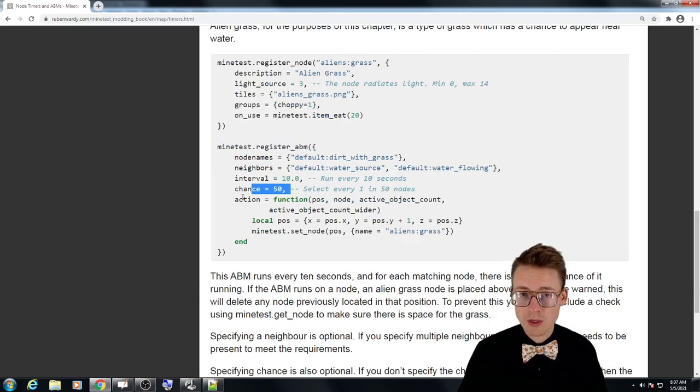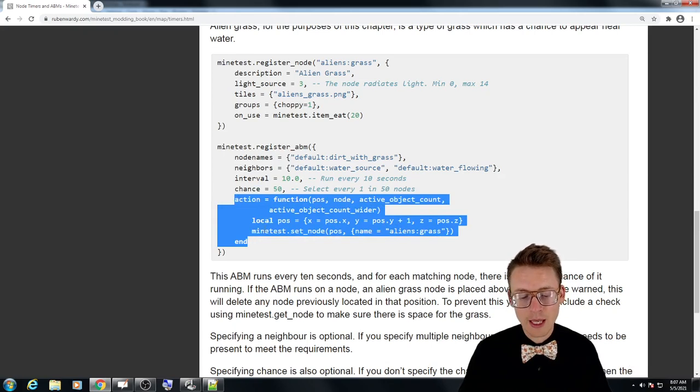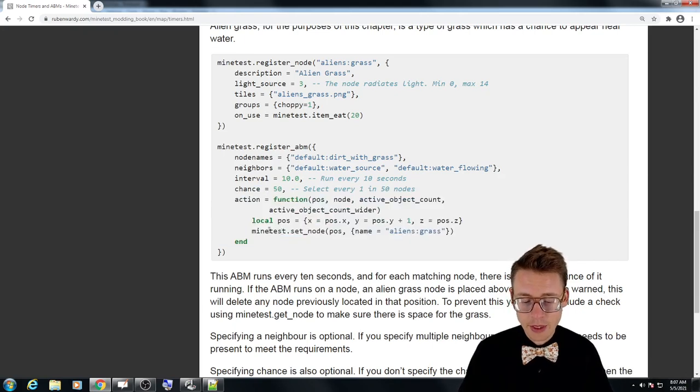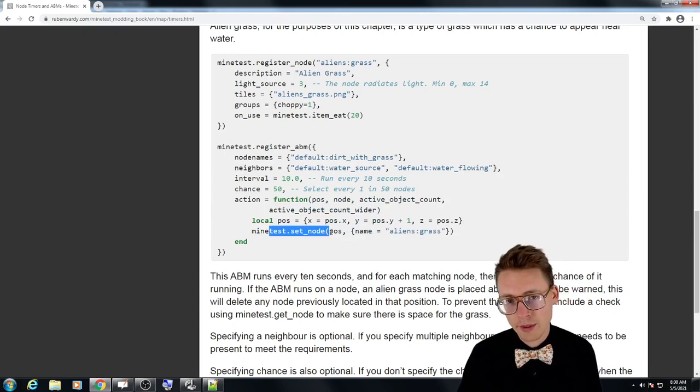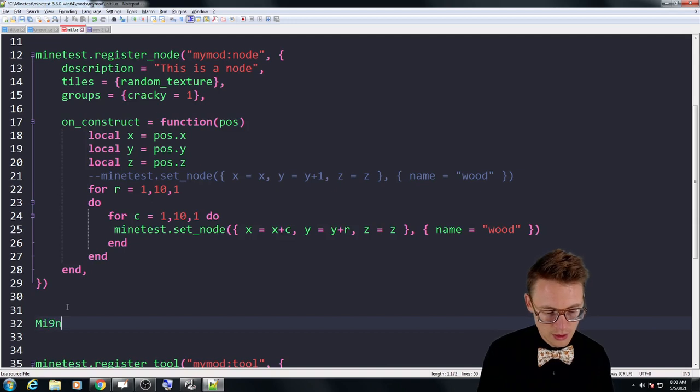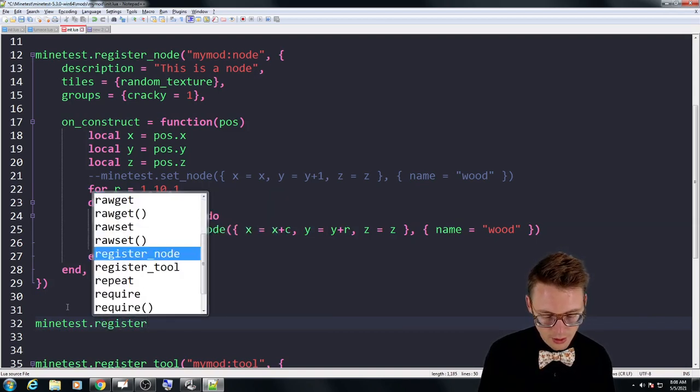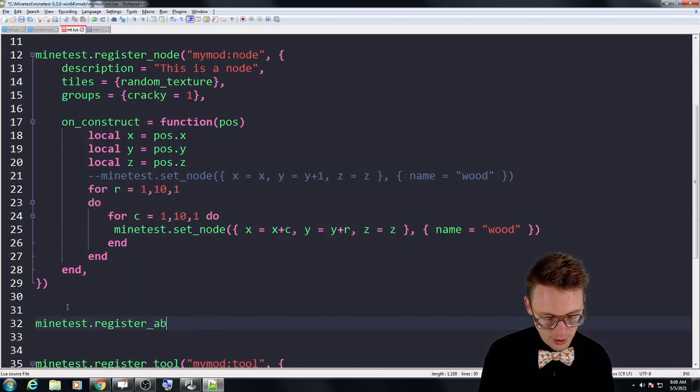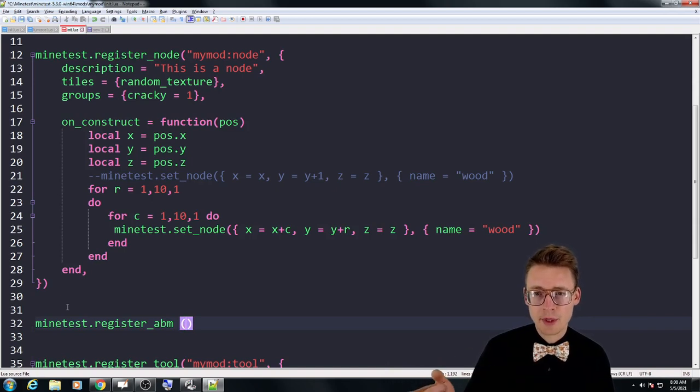But the most important one is the action of the ABM. And this is where you could put whatever you wanted. But today we're just going to be using minetest.set_node to, based on certain factors, change the world around us, right? So let's start writing. Okay, so it's register_abm, no capitals. And then you're going to open parentheses and go ahead and close parentheses. That way you don't forget that parenthesis later on. No space there.